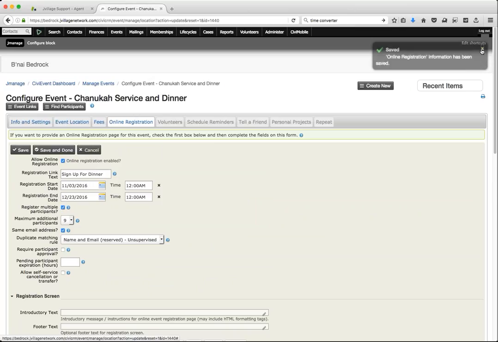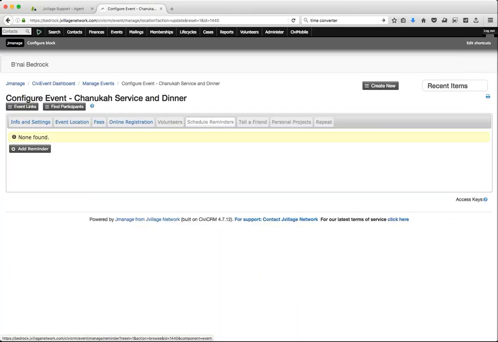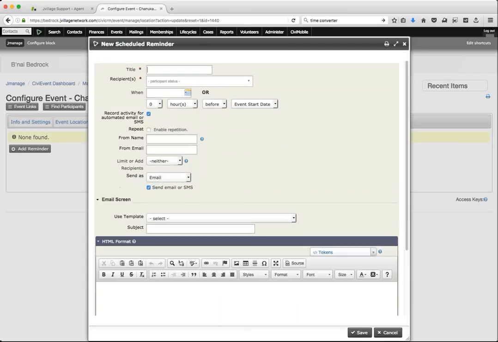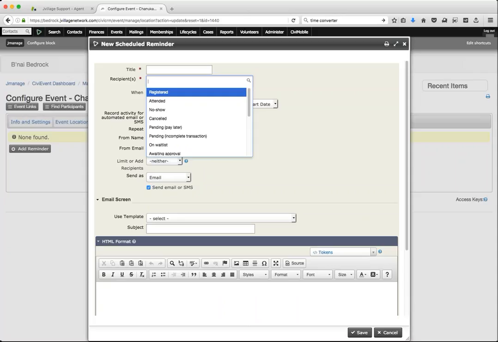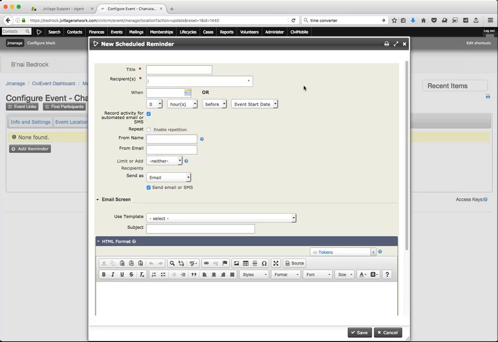So now you can see here there's a volunteer tab. That's a whole other added on extension where you can have people come to your website and sign up for volunteer opportunities, and that's a separate training. Then you can see here there are scheduled reminders. So if you want to remind people to sign up for your event, you can click here, add a reminder. You can choose recipients, maybe people who are registered. You could also choose people who attended. So maybe you want to send something after the event.